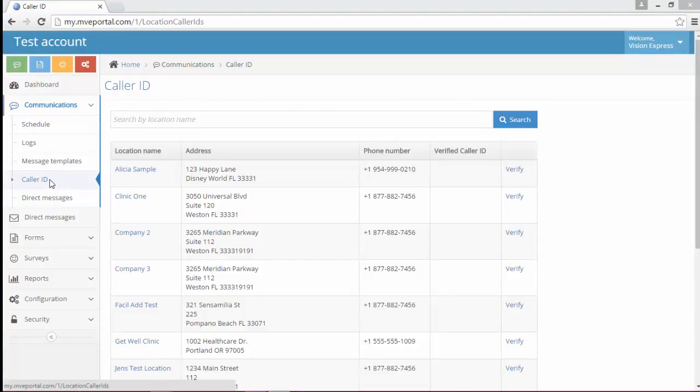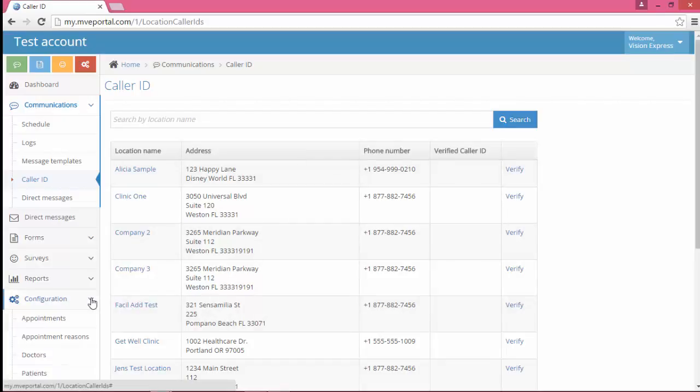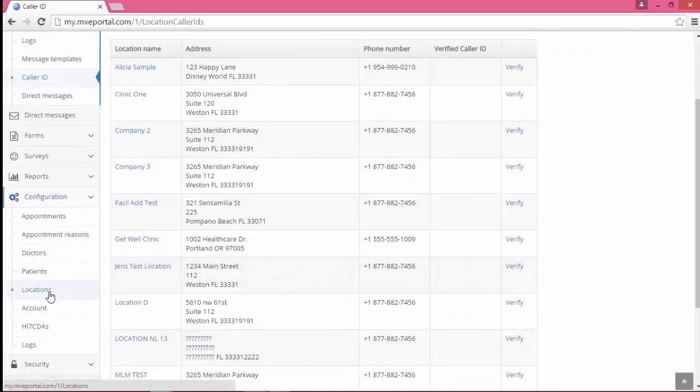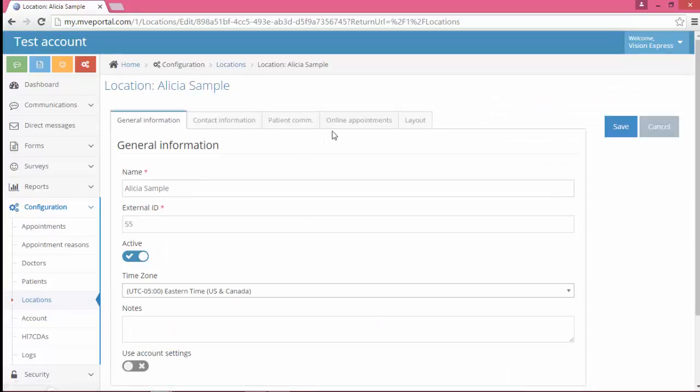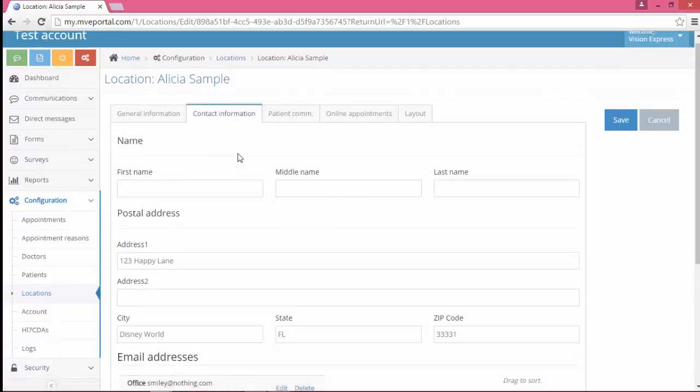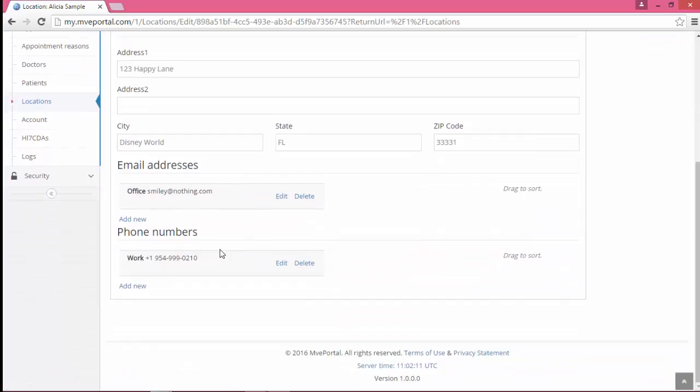When you select the caller ID option under the communications portion, it's going to show you a list of your location or locations. What you're going to want to do is make sure that we can verify that specific phone number. Before we do this, definitely confirm that the phone number is correct. If not, we will need to go into configuration and locations. If the phone number is not correct, you can select the location from this list, and down here we can edit or delete the phone numbers that we have or add new ones.